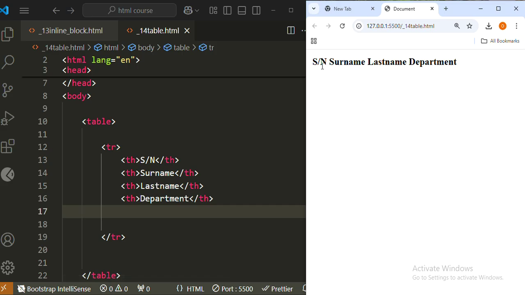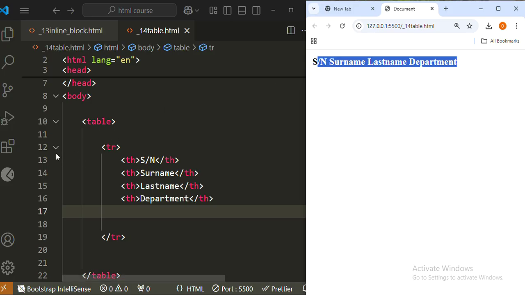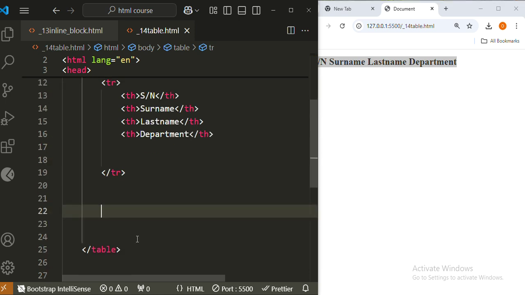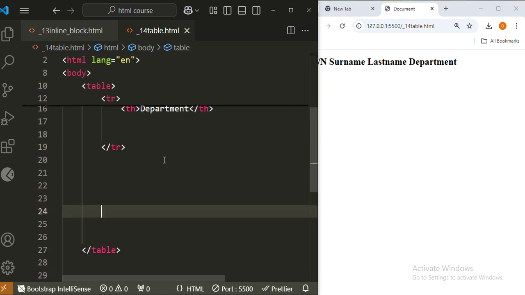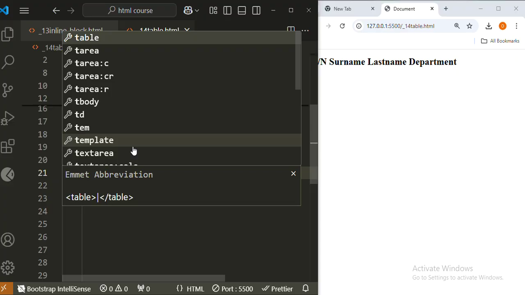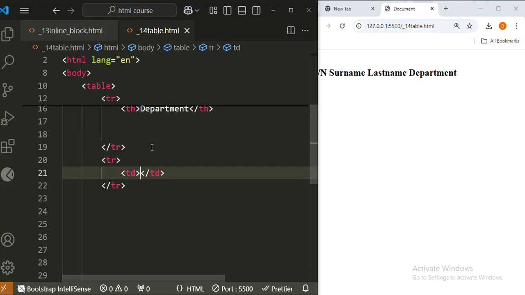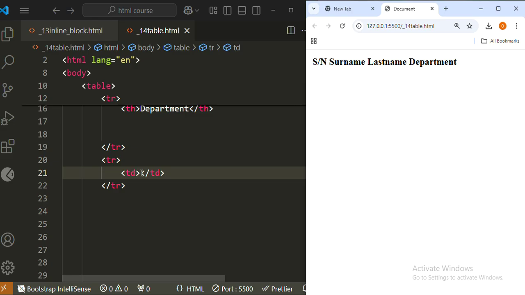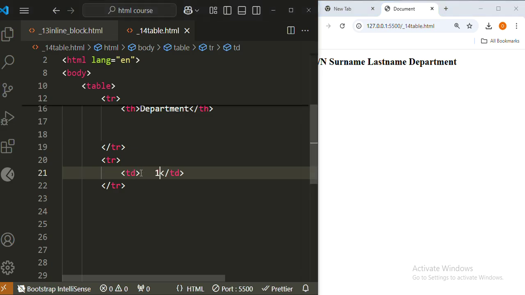So we have this first row moving this way. That's this TR. If you want to make another row, you need to add another TR. So let's make another row. Here I'm going to add TR. Now TD. The first title here is serial number, so the value here should be 1.